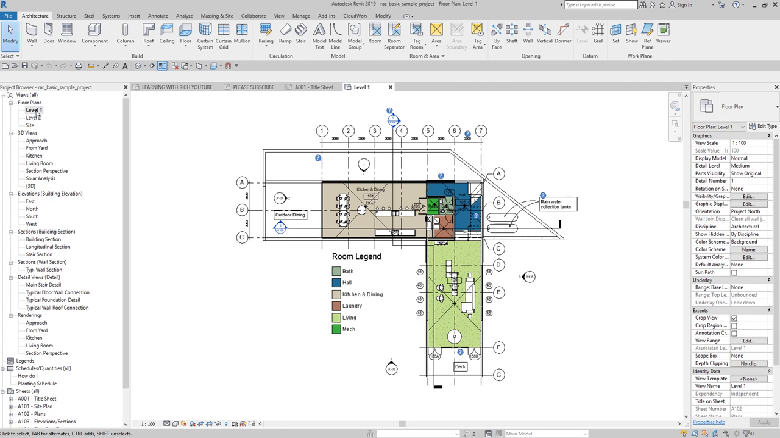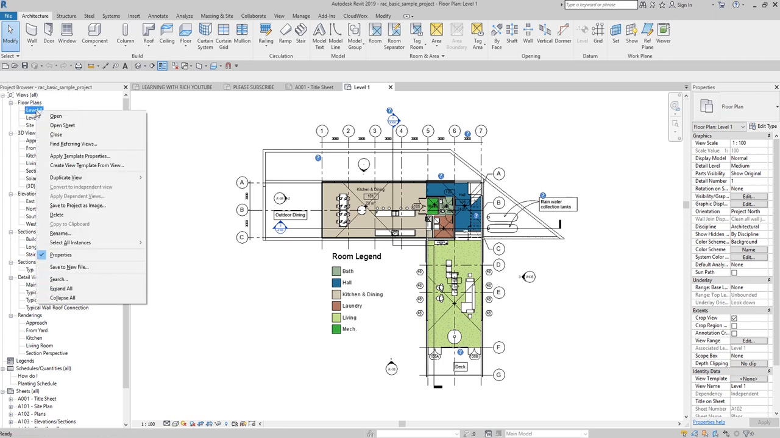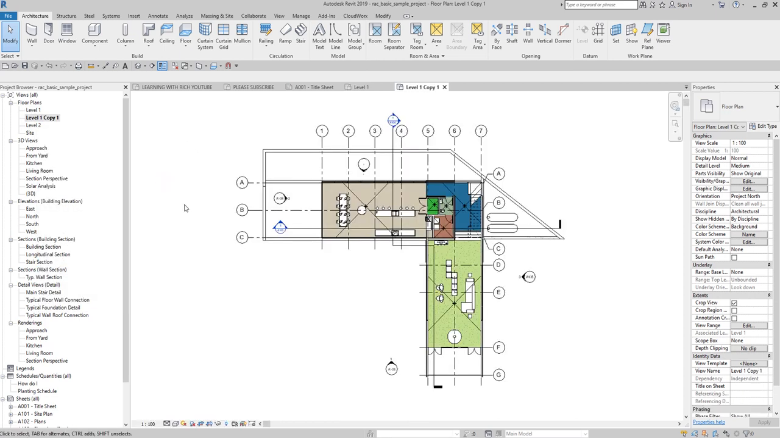So what I'm going to do is right click this, and then there's the Duplicate View option, and there's an option here, Duplicate, Duplicate with Detailing, and Duplicate as a Dependent. When you say Duplicate, it creates a view with no annotations. It doesn't copy annotation, only the model. So it's pretty simple. I'm going to select Duplicate here, and as you can see, it only duplicates the model elements without the annotation elements.